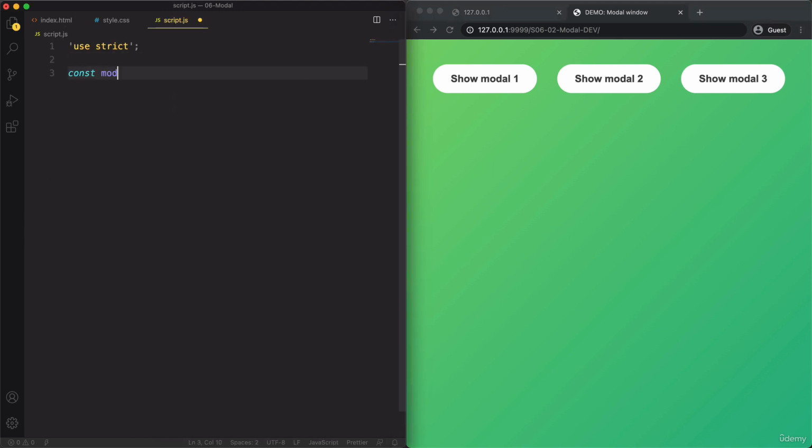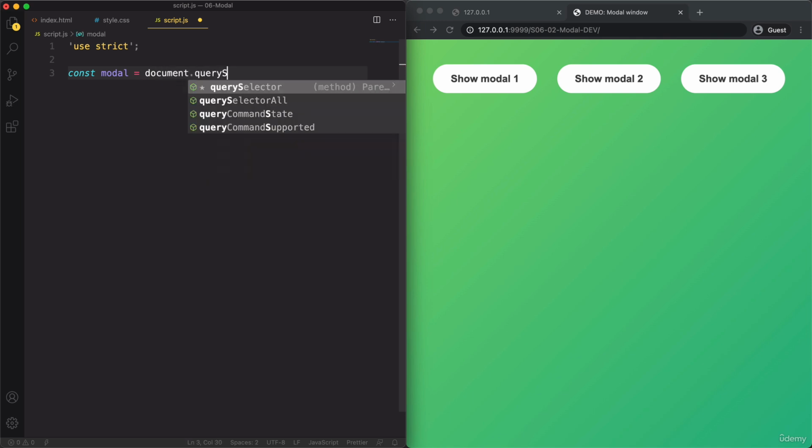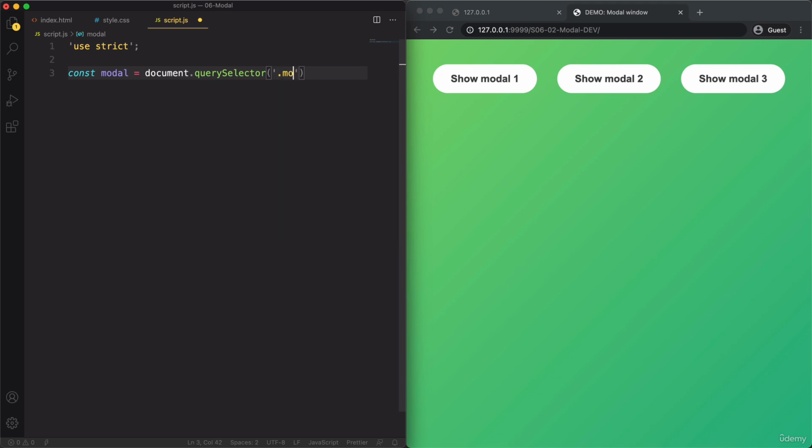So const modal is document.querySelector, and then just like before, we are looking for the element with the class of modal. Just like we did in the first project, we select an element using this selector, but this time we actually store the result of the selection, so the selected element, in this variable.